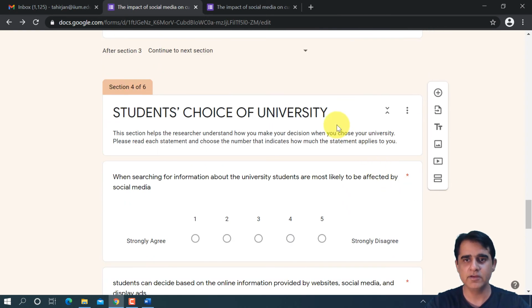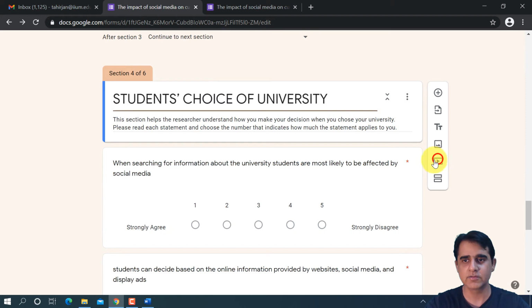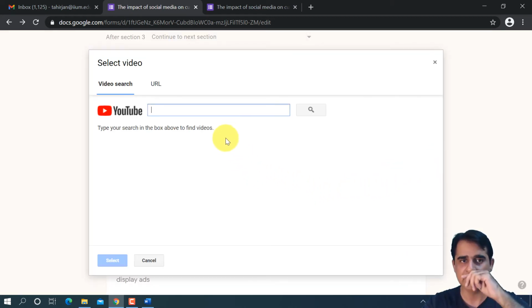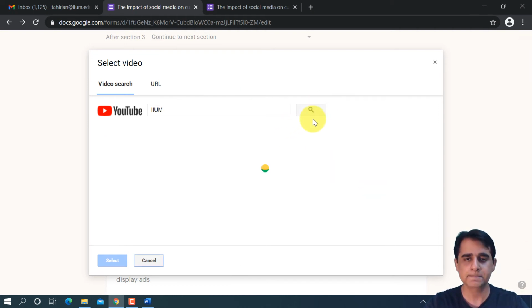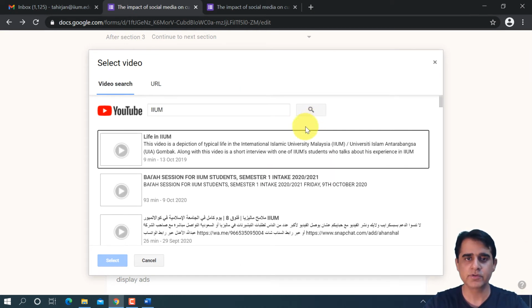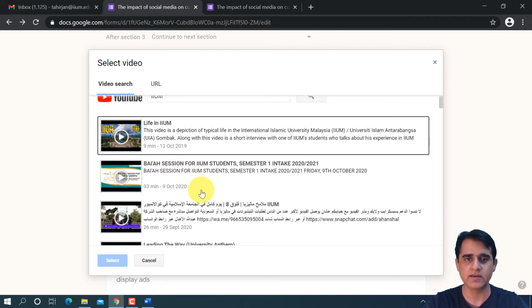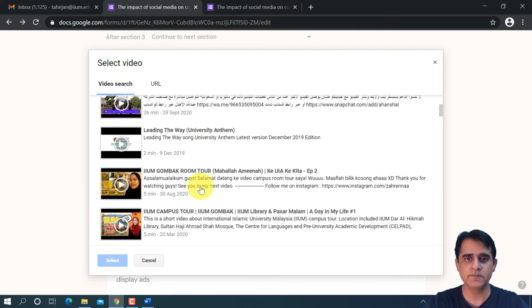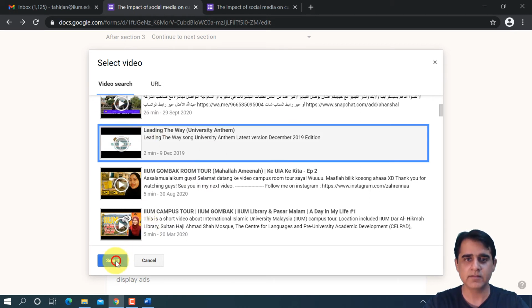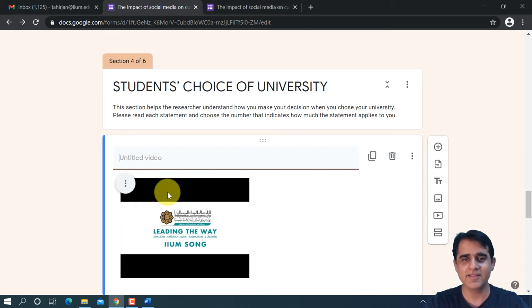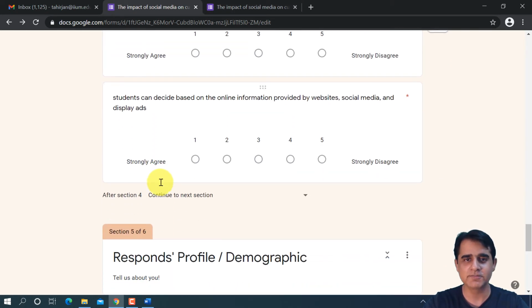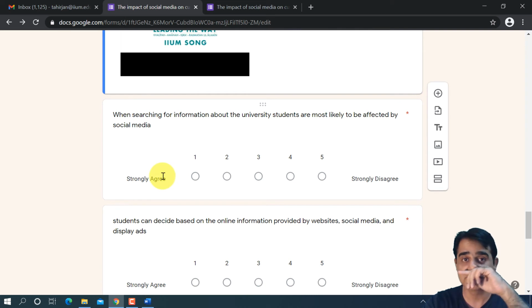You can add a video as well. Let's try adding a video on university, right? In the university, let's try to add a video. So say IIM video. Of course, we cannot choose a very long video. This is a 2-minute video, leading the way. I simply love this anthem of IIM. So you want the respondents to hear the whole IIM anthem of 2 minutes before they are able to answer the questionnaire.